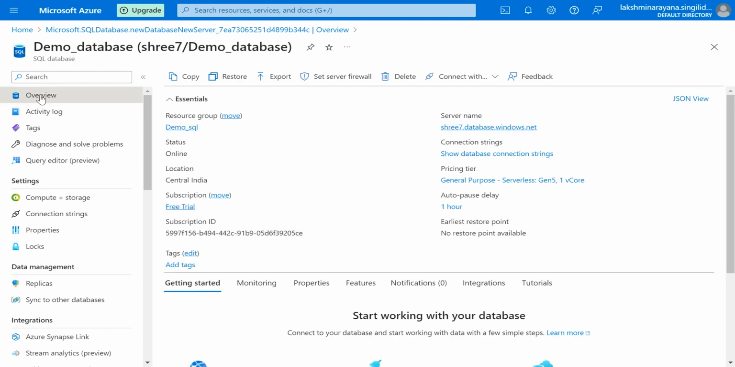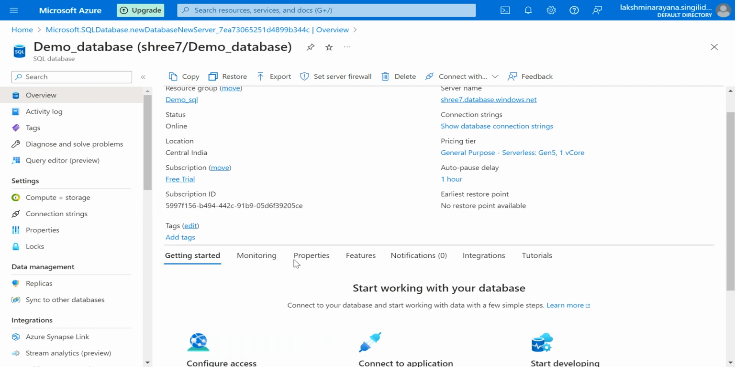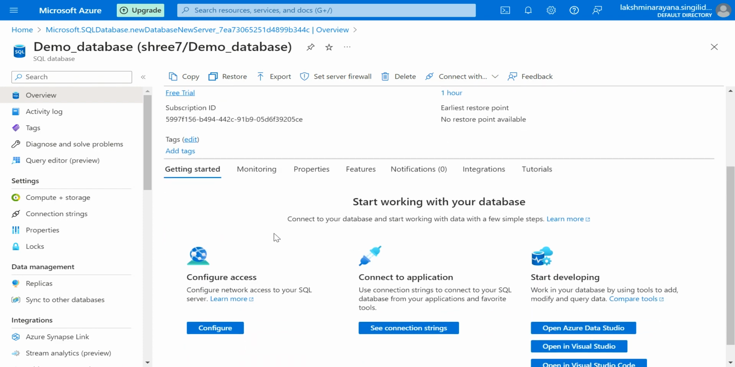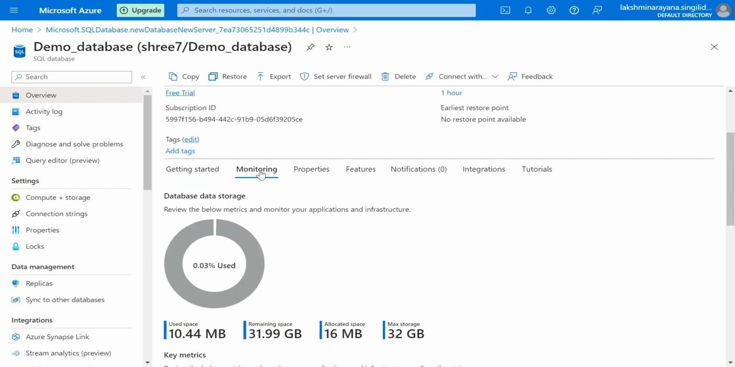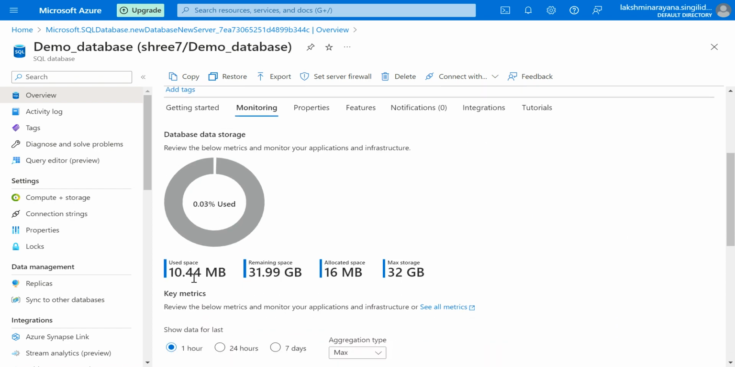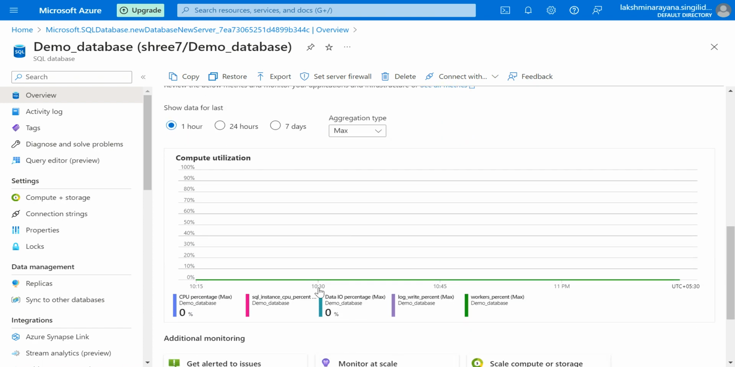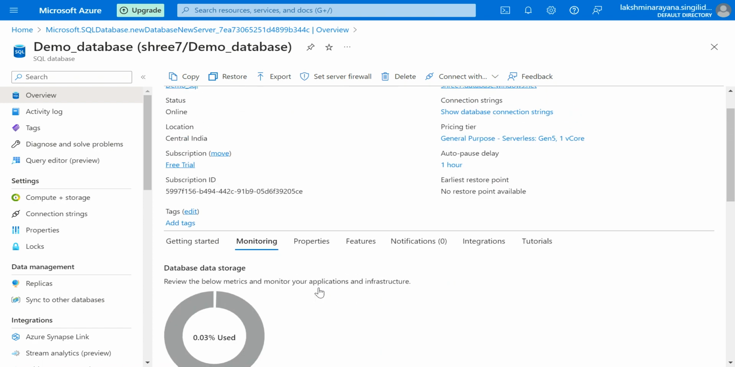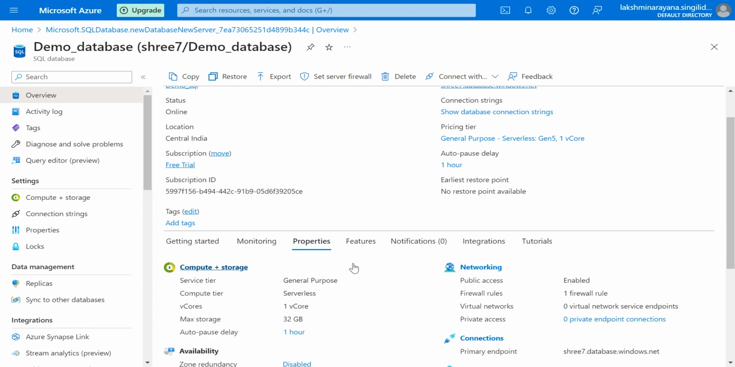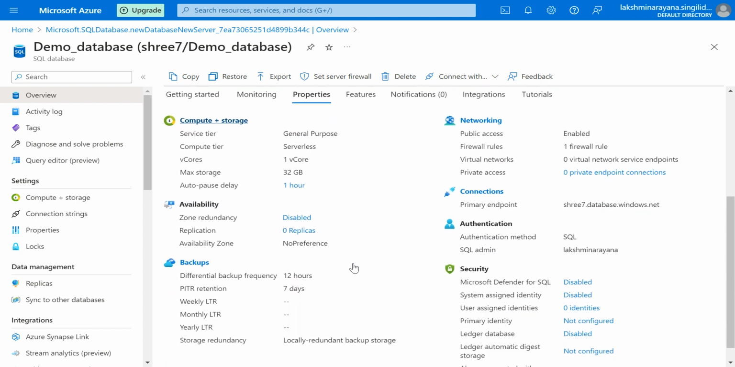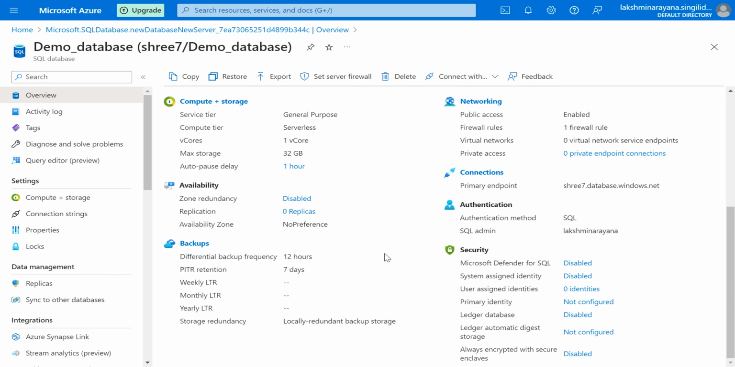Here you can see the overview of the SQL database. You can see the server name, the connection strings, the pricing types, the location, and the status, which is still online, in the resource group demo SQL. Now you can see the monitoring part for Azure SQL database: how much space is used, the remaining space, unallocated space, and maximum storage. All of this can be monitored in this place, along with properties as per your compute, storage, networking, availability, backups, security, and authentication.